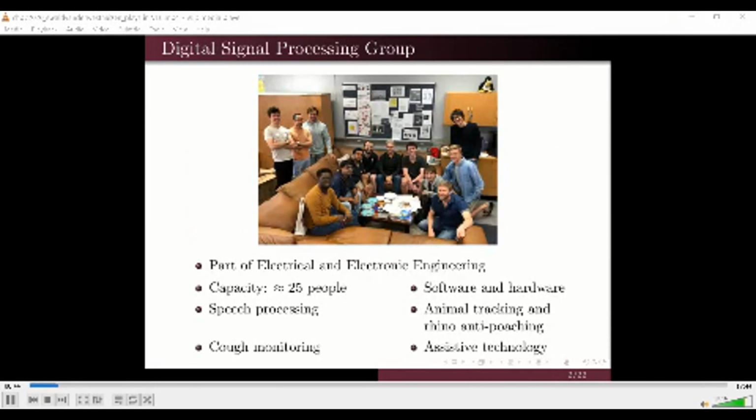So this is a photo of the DSP group in the times before social distancing. We're part of the Department of Electrical and Electronic Engineering, and our lab has capacity for about 25 people working on both software and hardware projects. Interesting areas of research we are working on are speech processing, so that includes ASR, then cough monitoring in TB wards, animal tracking and anti-poaching devices, and assistive technologies for people with disabilities.